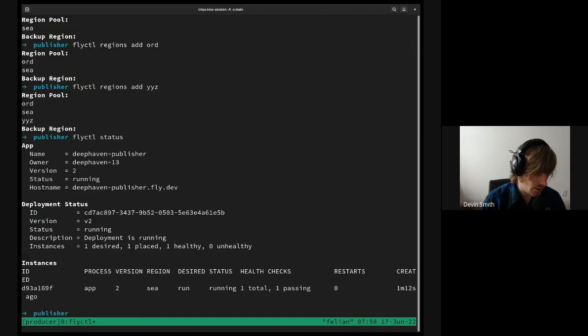And then what we can do, we can still see we've got one instance running here in Seattle. But let's say that we want to run one instance in each region. What that would basically do is anybody who's connecting to this URL will get the one that's closest to them.